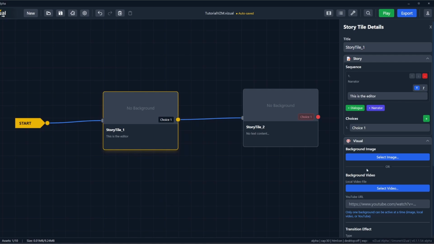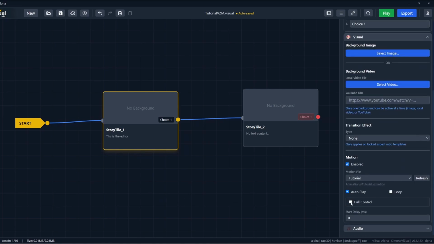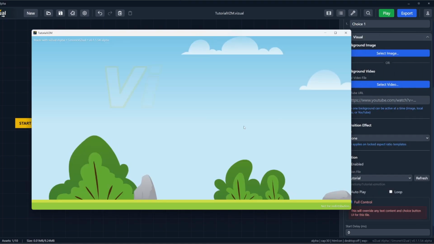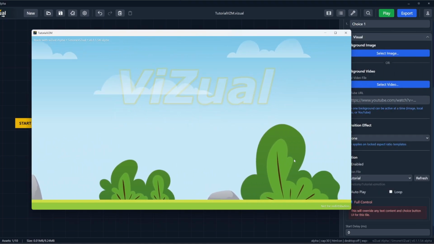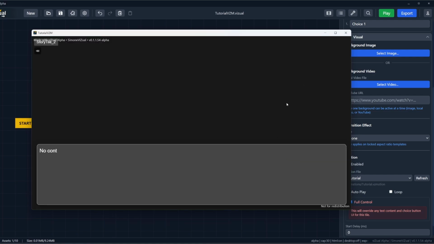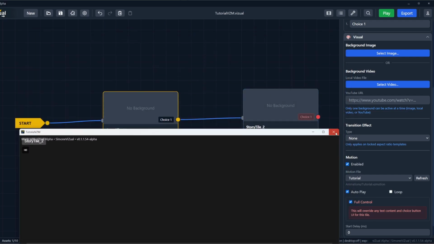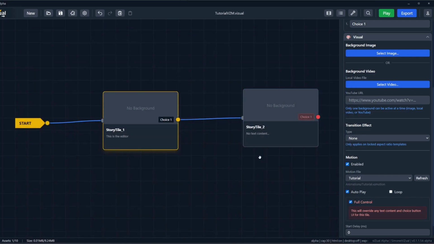And let's instead use full control. So if you click that, full control will basically overwrite everything and only show the video. And then when the video finishes, if the player clicks, it will go to the next story tile, only a single choice. If you have multiple choices and you use full control, it will always choose the first one. So let me save this and let me play. Now, if I press start, it plays automatically. And then if I click, it goes to the next one, which is this one. And that's basically how you use your file.